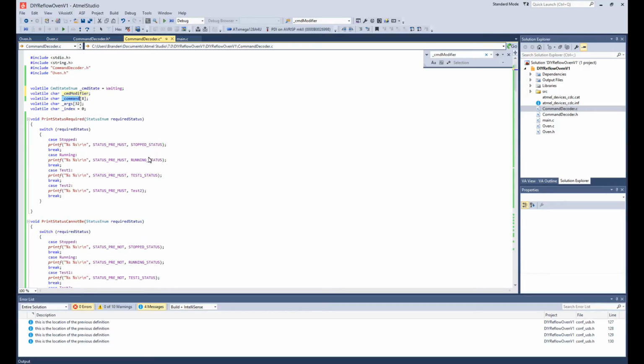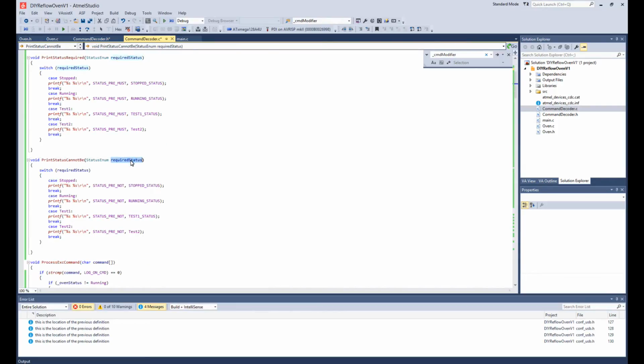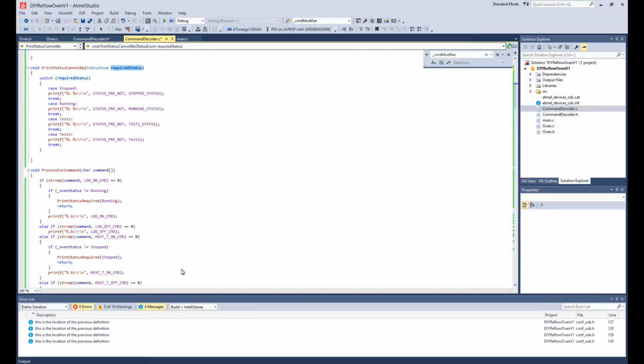I created these two print status methods just so it was an easy way to say back to the user, or back to whatever's inputting information, that the oven needs to be in a specific state for the command to work, or the oven is in a state that it cannot be in for the command to work.